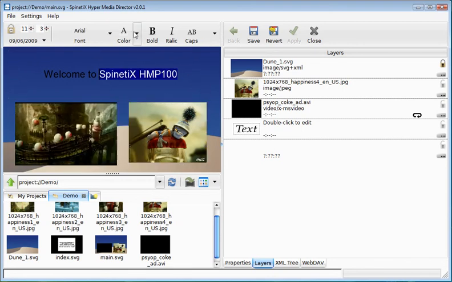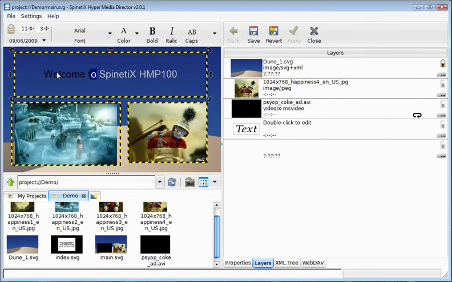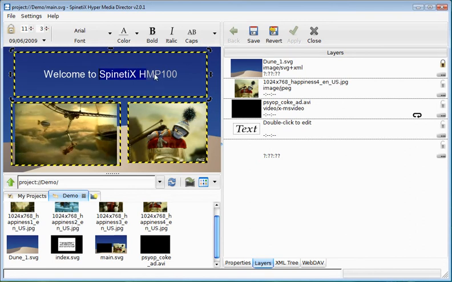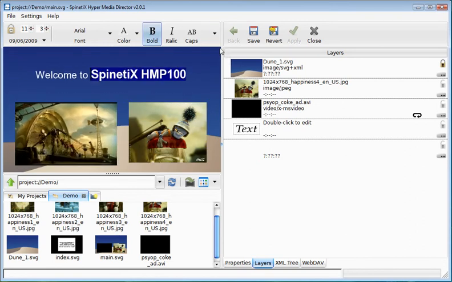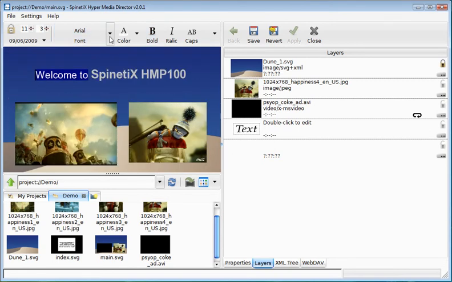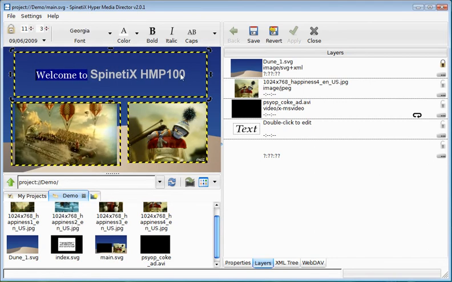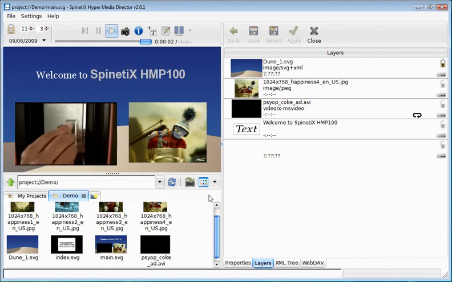You can select part of the text and modify its color, for instance. The color, the fonts and the size can be edited on a character basis, so you can really make the layout of your text the way you want. Different fonts are supported by the HMD. You can add new fonts to the player by creating a font folder in your project.